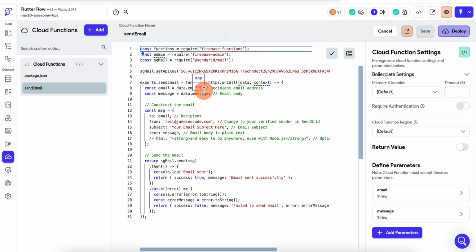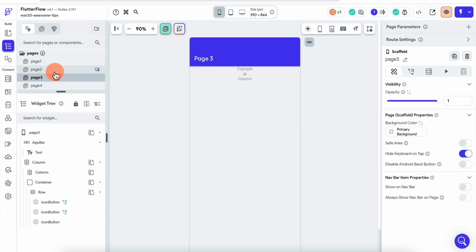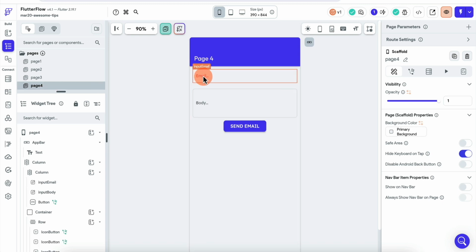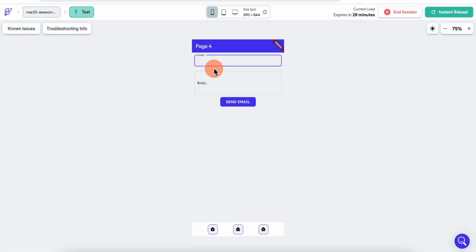And by the way, you do need to connect this app to a Firebase account. And if you click here, you can see that I have this connected to one of my Firebase accounts. After that, you can go back to your UI, click here. And as you can see, I created an email client that I can use to send emails. And when we run our app, we can go to the fourth page here and we can send an email.